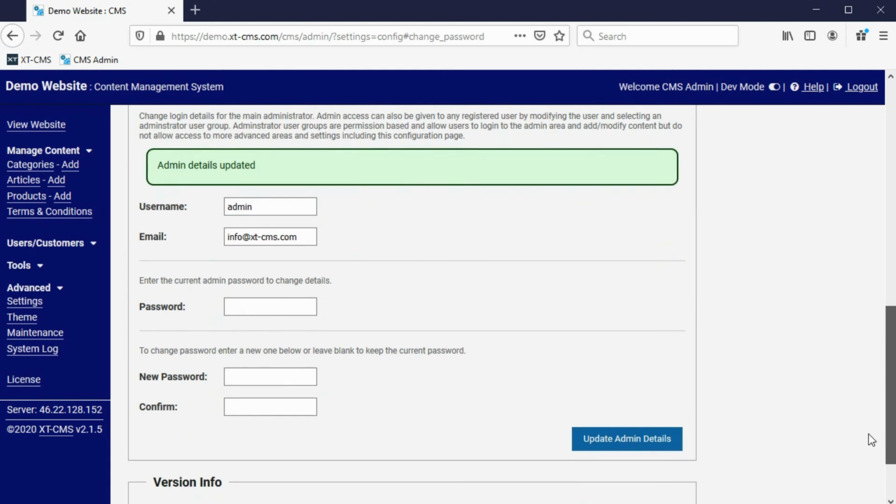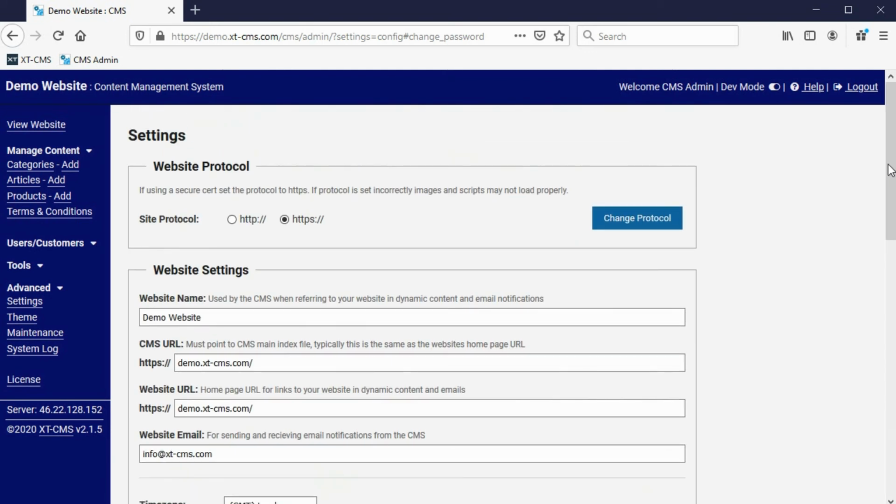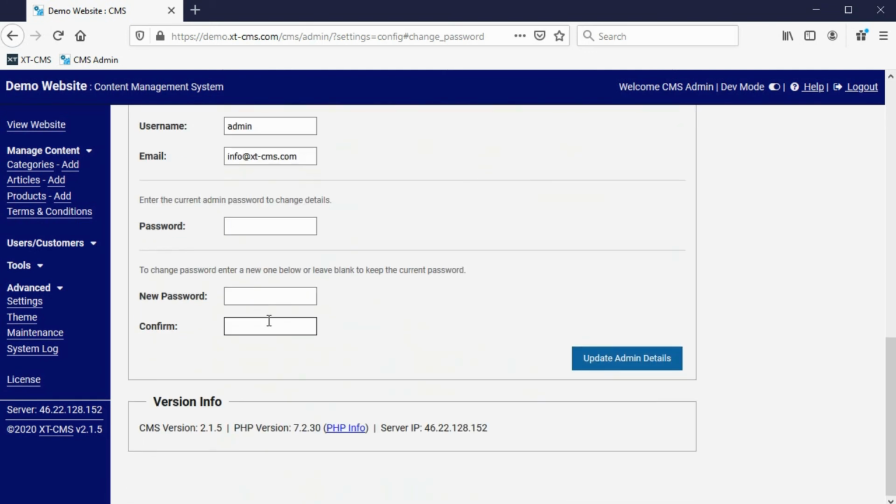We'll cover all that in other videos, but this video is basically just to get up and running on the configuration page. At the bottom of the configuration page, it also gives you the version number of the CMS, it tells you which version of PHP you're running, and it gives you your server IP address as well.